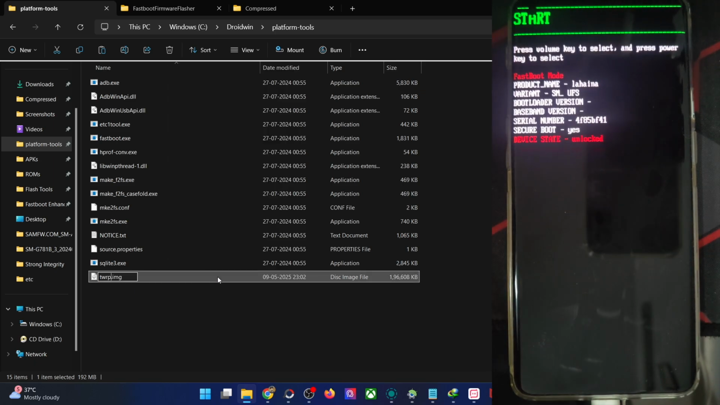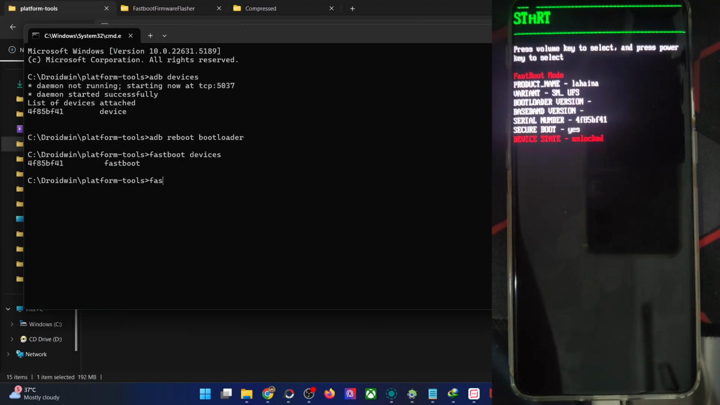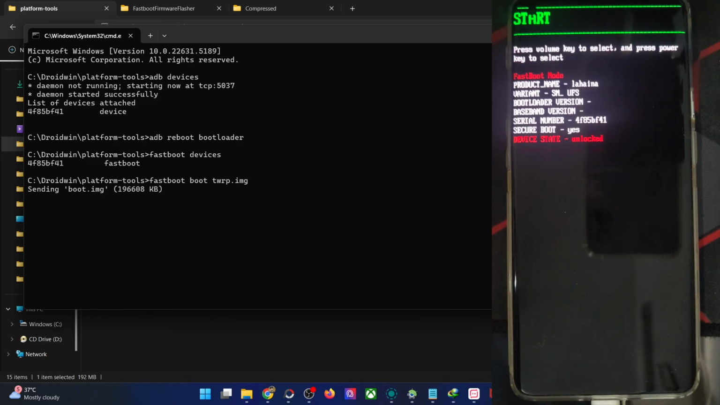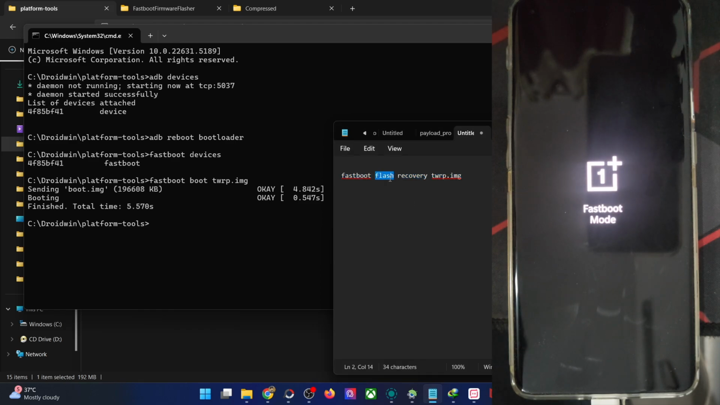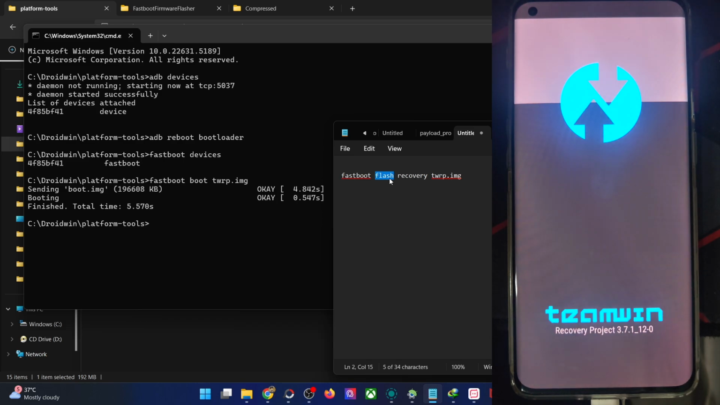And now, if you want to boot the recovery for one-time usage, type in the command fastboot boot twrp.img, hit enter. It will now boot to the TWRP recovery. If you want to use the recovery permanently, then you could flash the recovery as well using the fastboot flash recovery command. But for now, I'm doing this for just the one-time usage, and we announced the recovery.